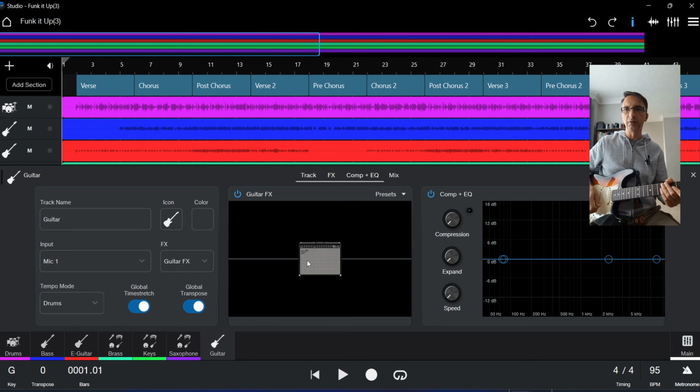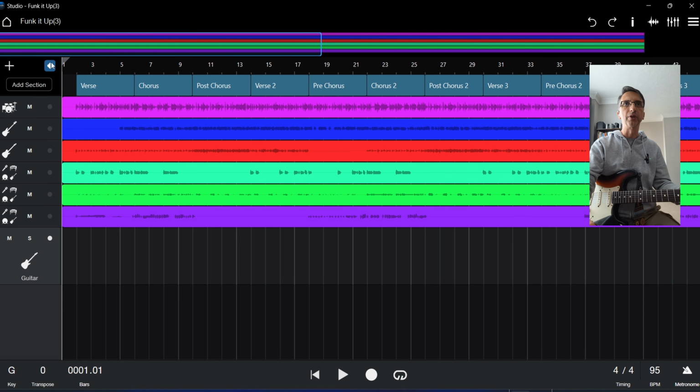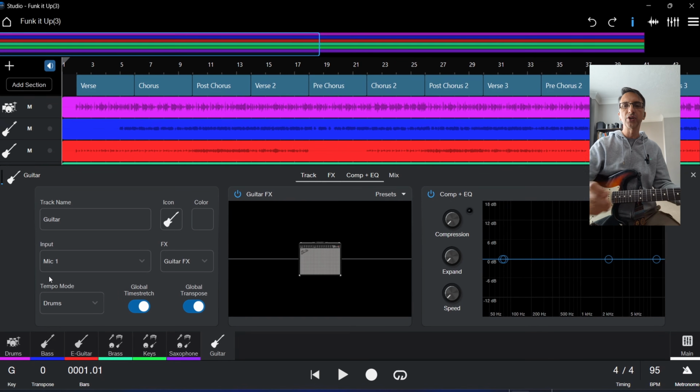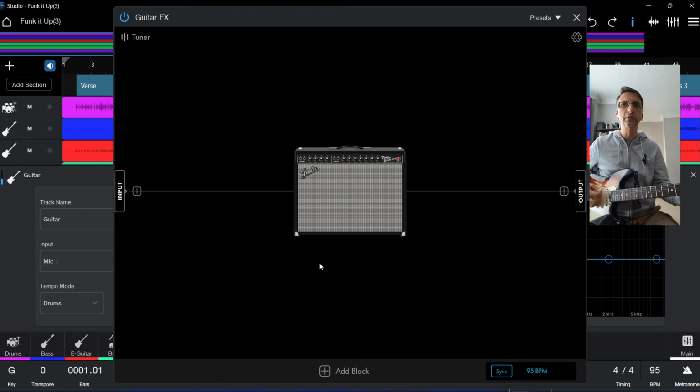I am plugged in with my guitar. Obviously, I want to make sure the monitoring is on, and I'm recording. These are the two things to click. And then I double click on the guitar track. And you can hear the sound. It's quite a nice Deluxe sound.